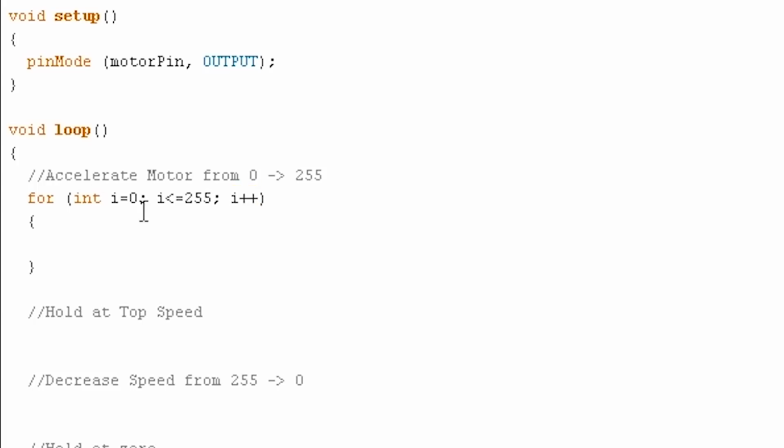And so with each increment, we can use the I on that time through the for loop to set the speed of the motor. And we can do that using analogWrite(motorPin, I). So instead of setting a number here, we're setting it to whatever the value of I is on this time through the for loop.